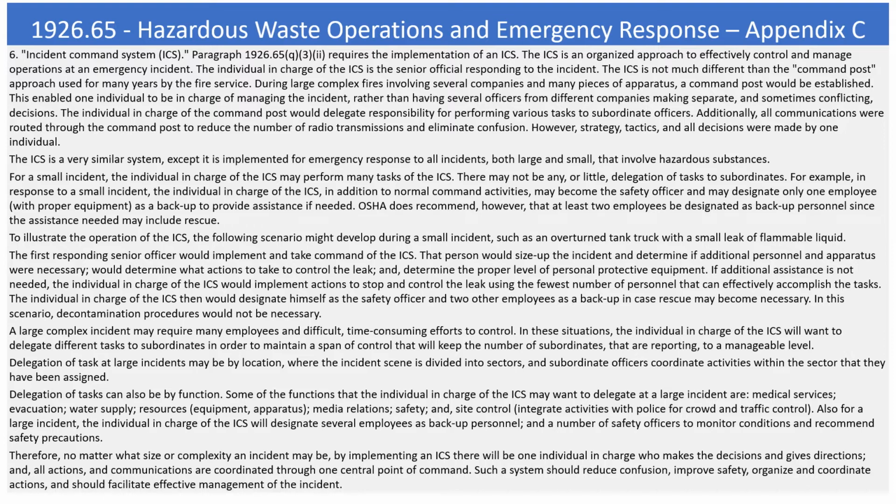The individual in charge of the command post would delegate responsibility for performing various tasks to subordinate officers. Additionally, all communications were routed through the command post to reduce the number of radio transmissions and eliminate confusion. However, strategy, tactics, and all decisions were made by one individual. The ICS is a very similar system, except it is implemented for emergency response to all incidents, both large and small, that involve hazardous substances.